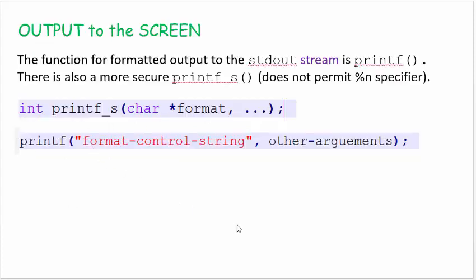So let's look first at output to the screen, which we've been doing all along with our printf statement, but we're going to formalize our look at the printf statement and probably learn a few things about it. So printf is a function for sending formatted output to the standard out stream, and that's the way you need to think about it. And our output is always formatted.